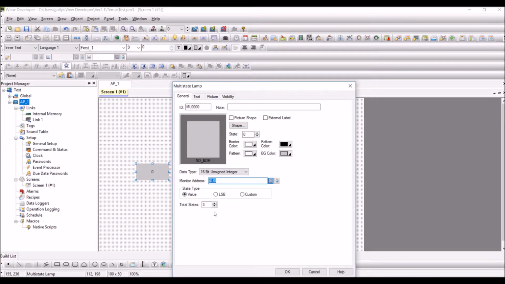So value means if it is three states, it will have 0, 1 and 2 as the value, and least significant bit is from that bit, whichever bit is switched on, it will have a different text. And in this tutorial we will actually see how to configure a custom state type for the multistate lamp.